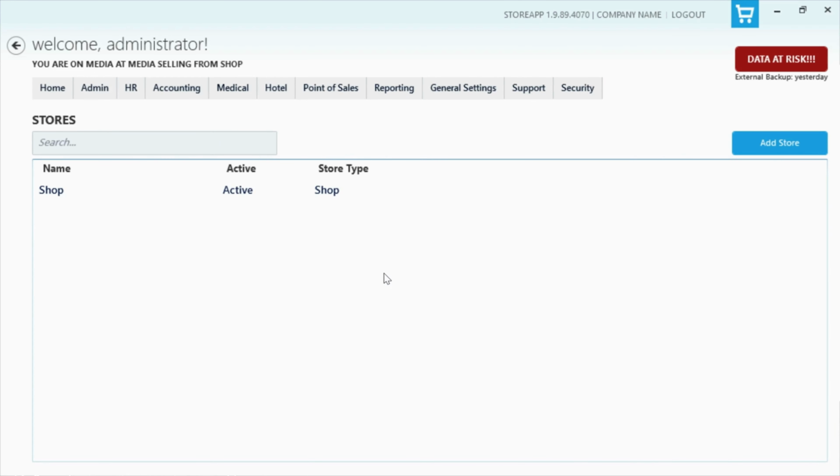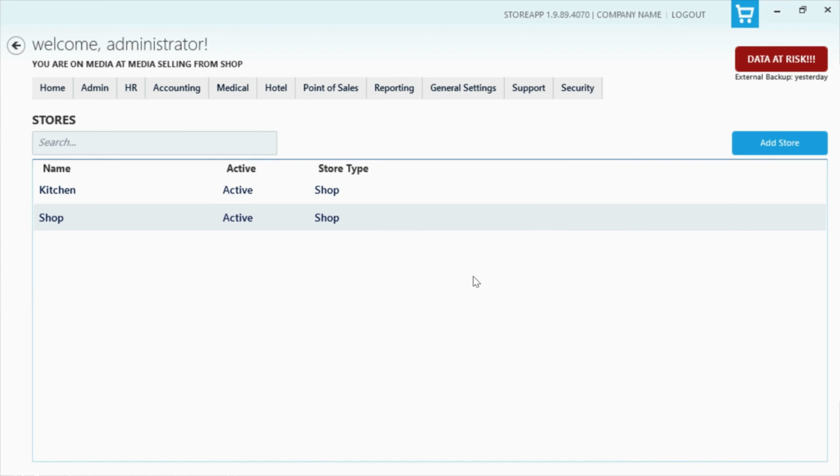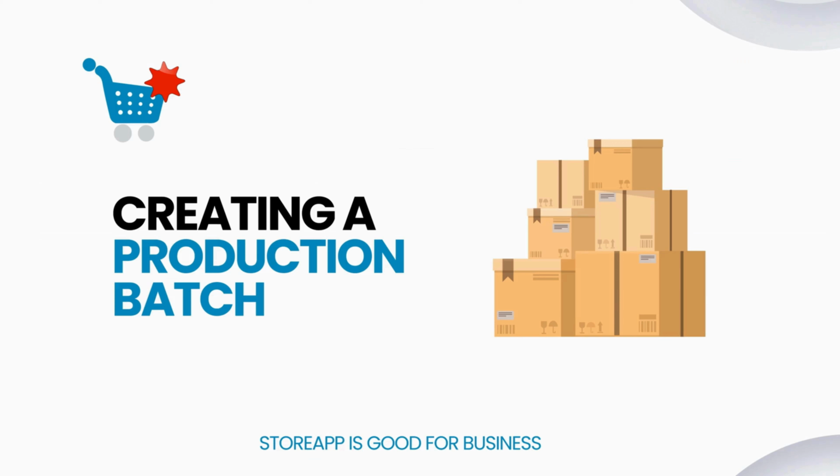Click on Add Store. Enter the required details. If you wish to sell out from the store, check the box to sell from this store. Submit when done. Creating a production batch. Once your setup is complete, you can begin production.